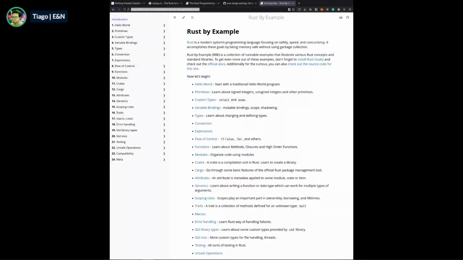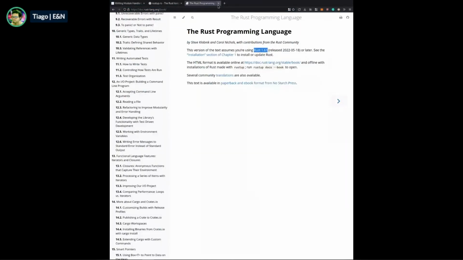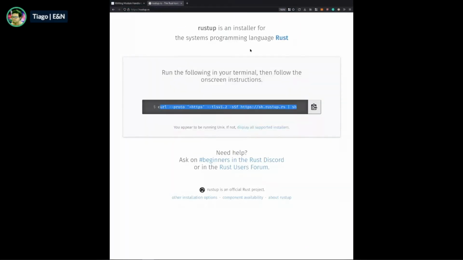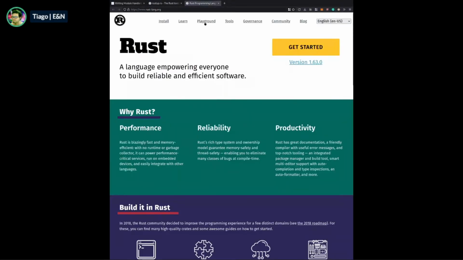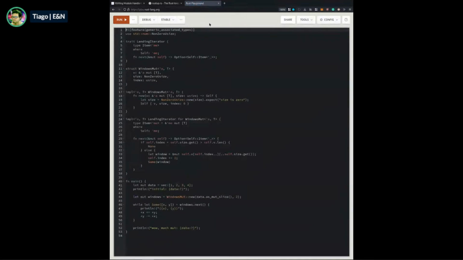Yeah. So the purpose of those sessions is to get our hands dirty with Rust and to practice Rust by example. And one extra material that I want to share with you guys is the playground.